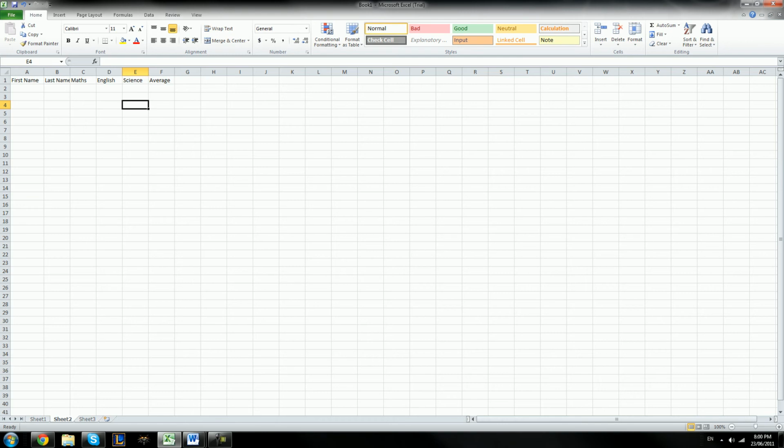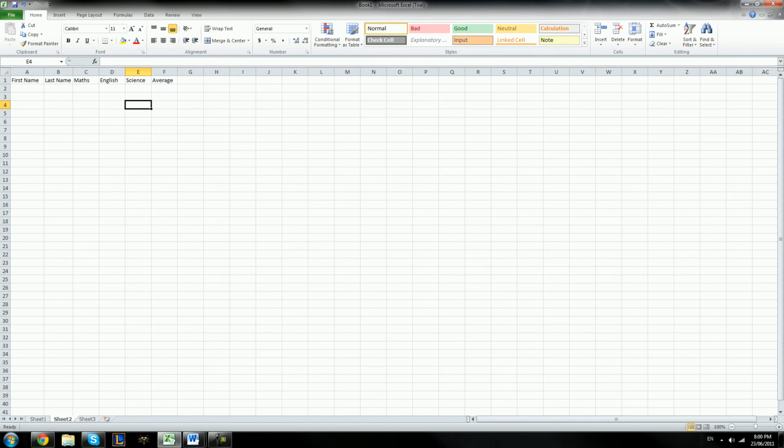However, if you want it to be precise, then what you can do is when your cursor changes to that, you double click and it automatically moves it so that there's enough room.